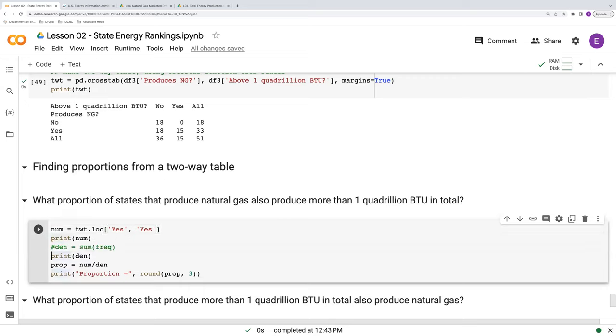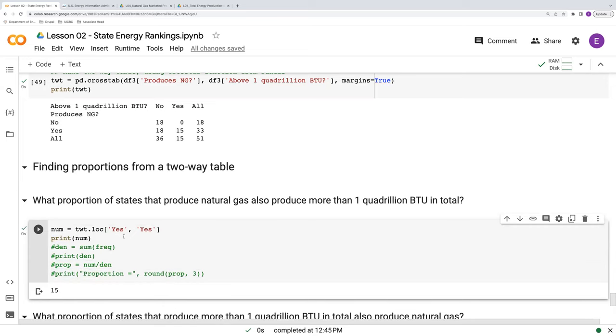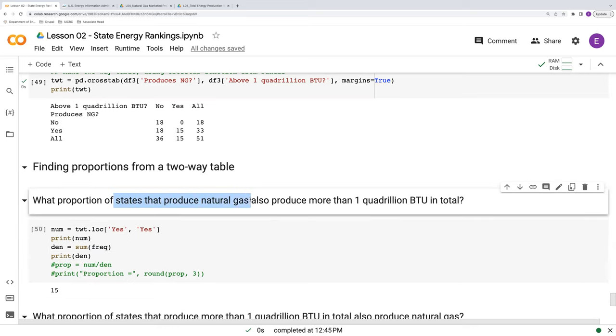Here, let's just make sure that worked real quick. And there we go. Our denominator, on the other hand, is going to be the number of states that produce natural gas. So it's the first criteria here. So this is then what number of states that produce natural gas also produce one quadrillion. So if we want to get the total number of states that produce natural gas, where do we find that on the table?